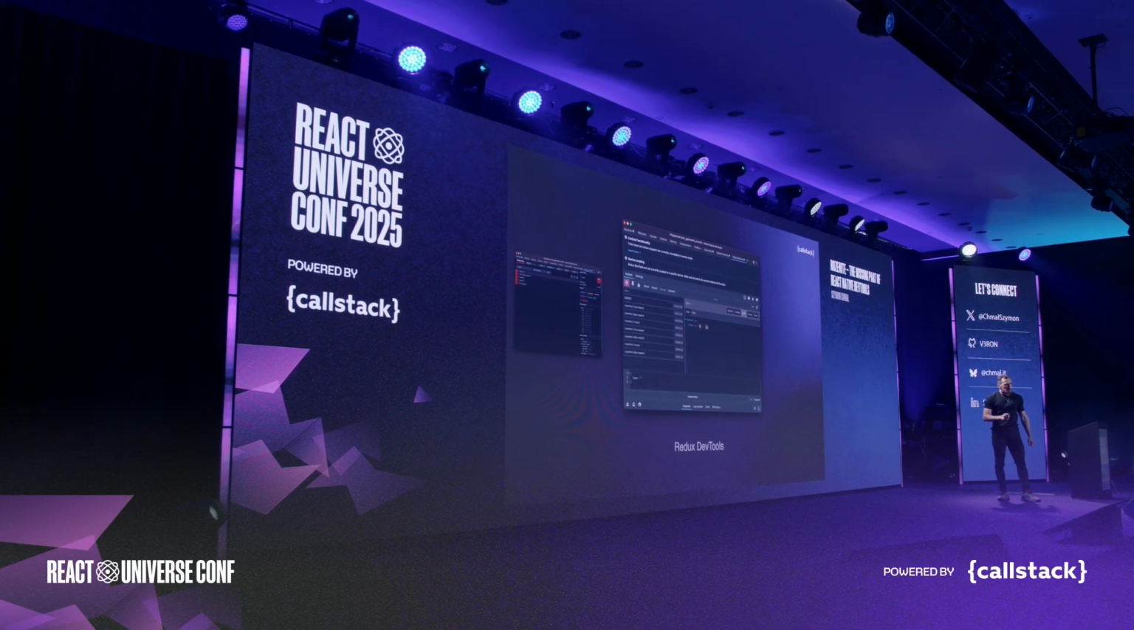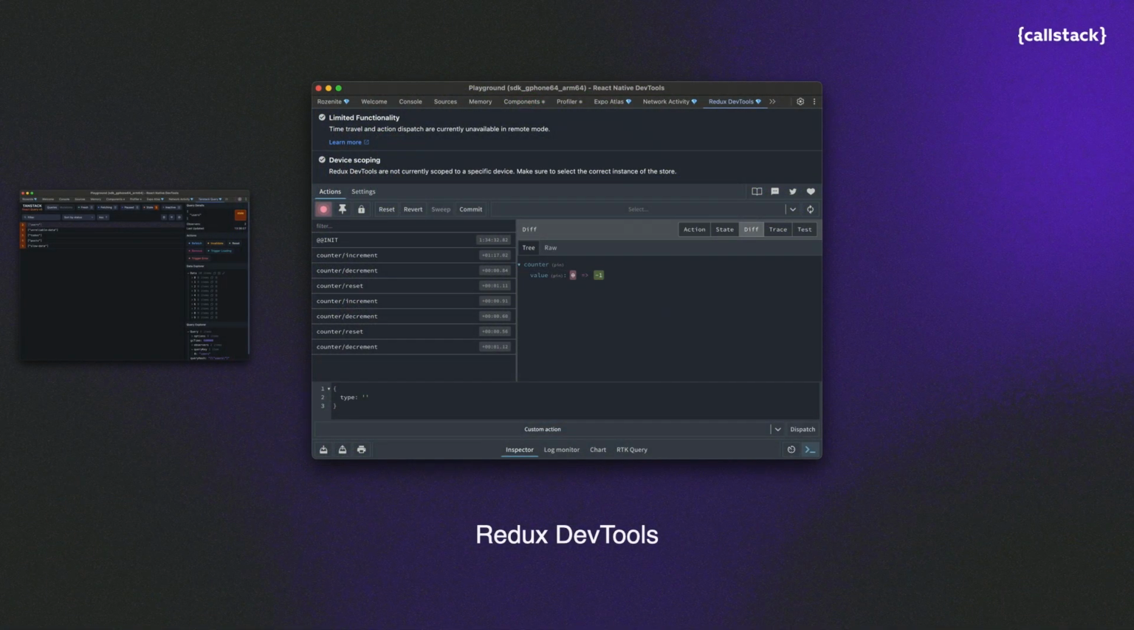Redux DevTools, also super useful. This one comes with some limited functionality because of a bug in the upstream repository. I will investigate next week. But technically, it's still usable. I mean, you can see actions happen. You can see the state. So yeah, great. Another great tool in the toolset.